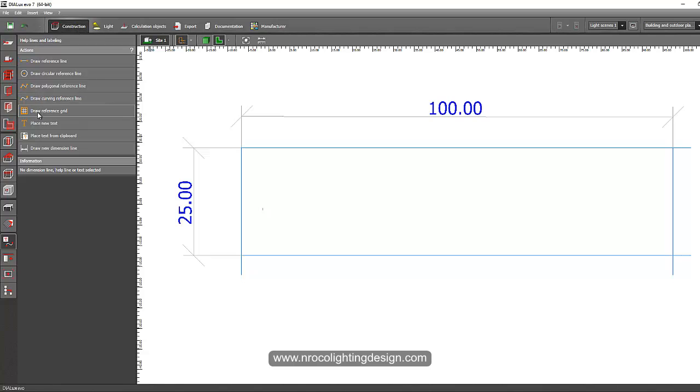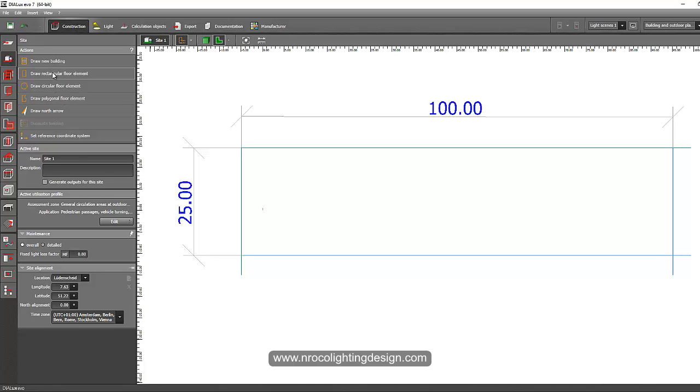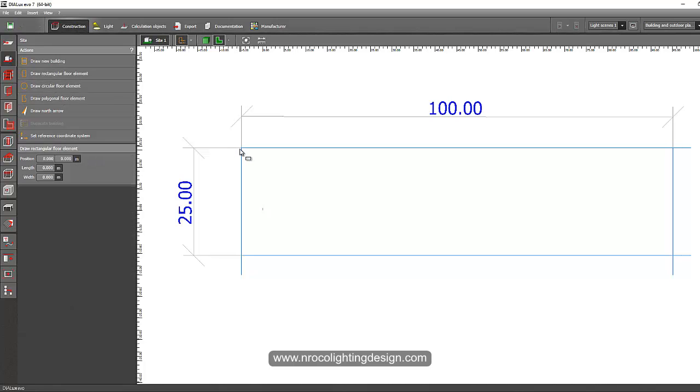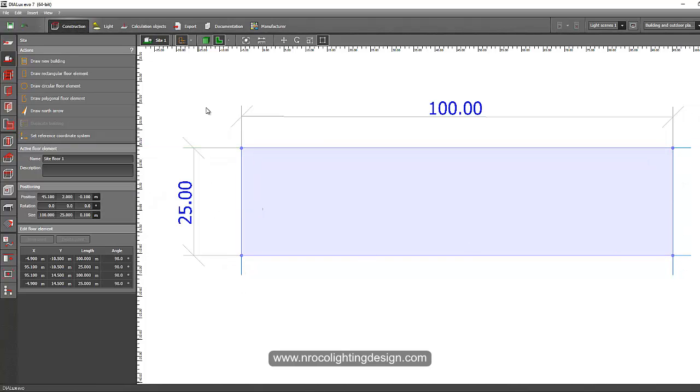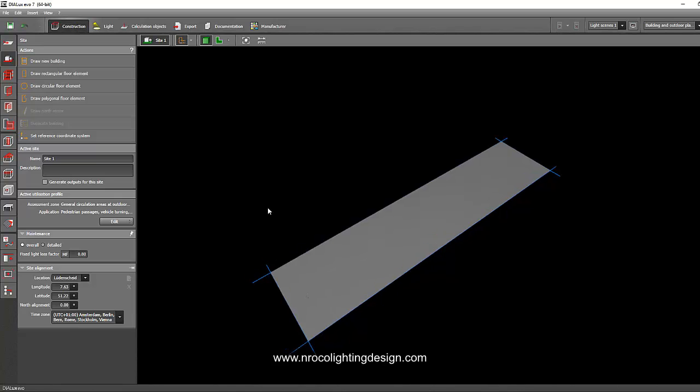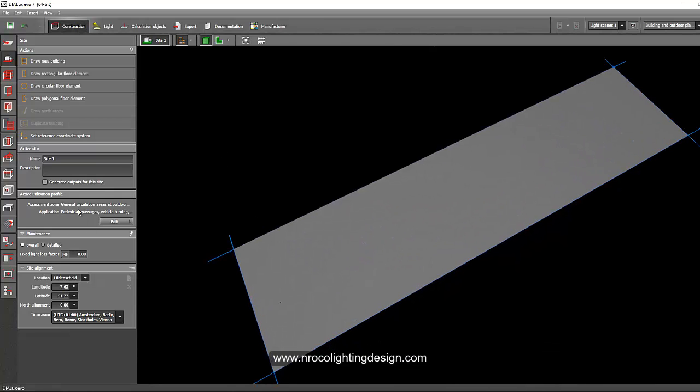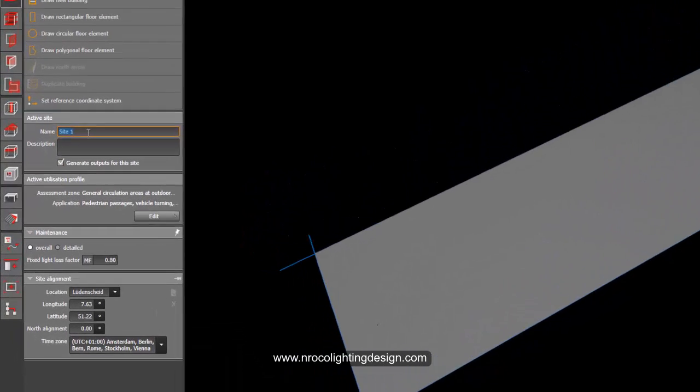First, you need to create your ground line. So go to your first tab, which is the site tab, and draw your rectangular floor element, and then do like this. So double check in the 3D how it looks. Okay, and then you will say generate output for this site, so like that, and name it as seaport.